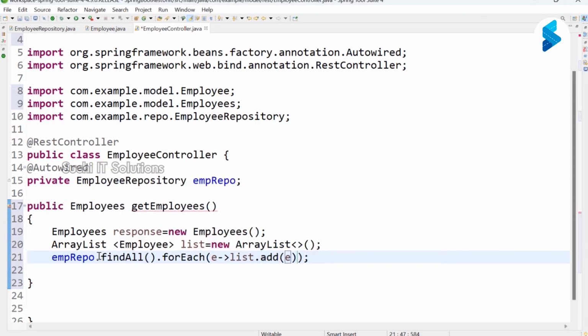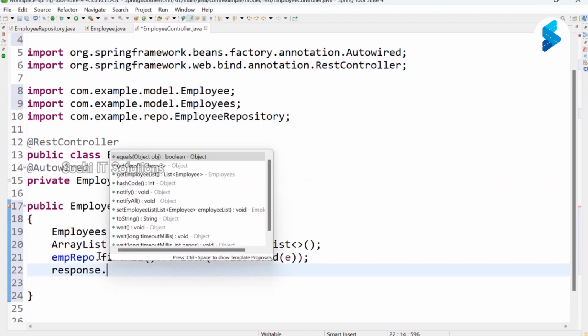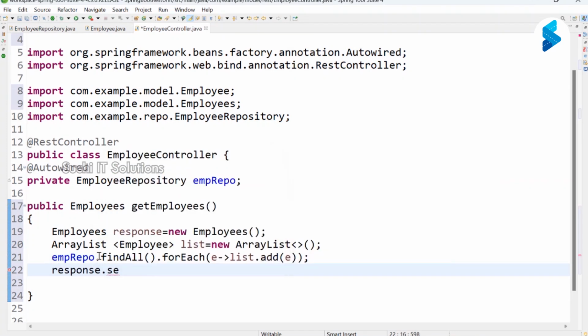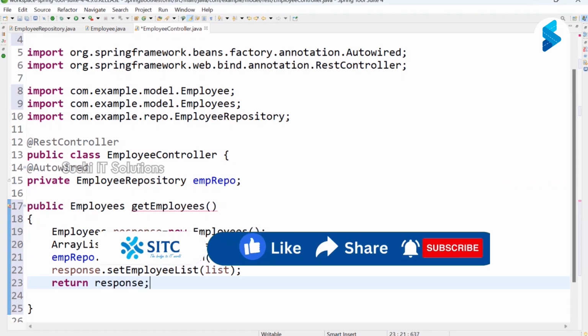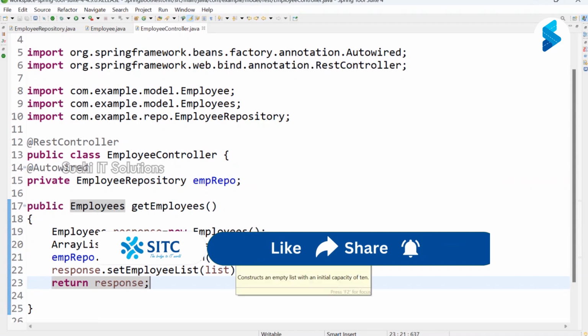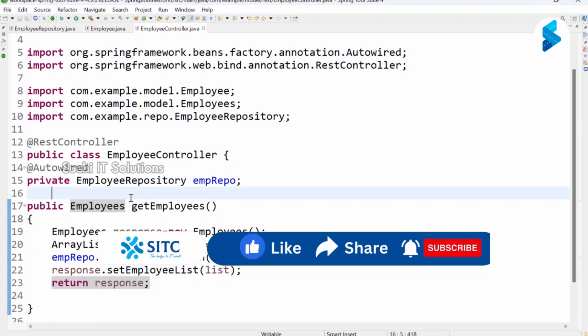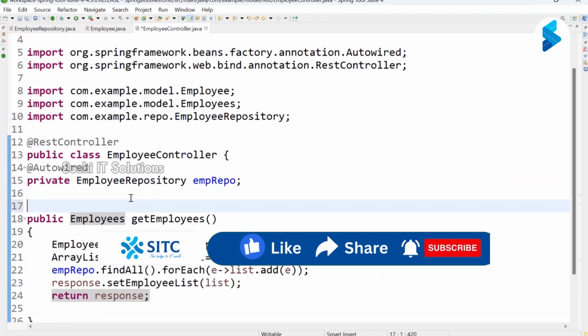This is the way, yes, you can perform it. Now you can give response dot setEmployee. Just set it like this list. Got it? Now return response. Done, sir. This is a simple approach we are trying to perform. So nothing hard here. So guys, think for 1 minute. Employee findAll forEach list. Okay, fine. Good. Now get employee.